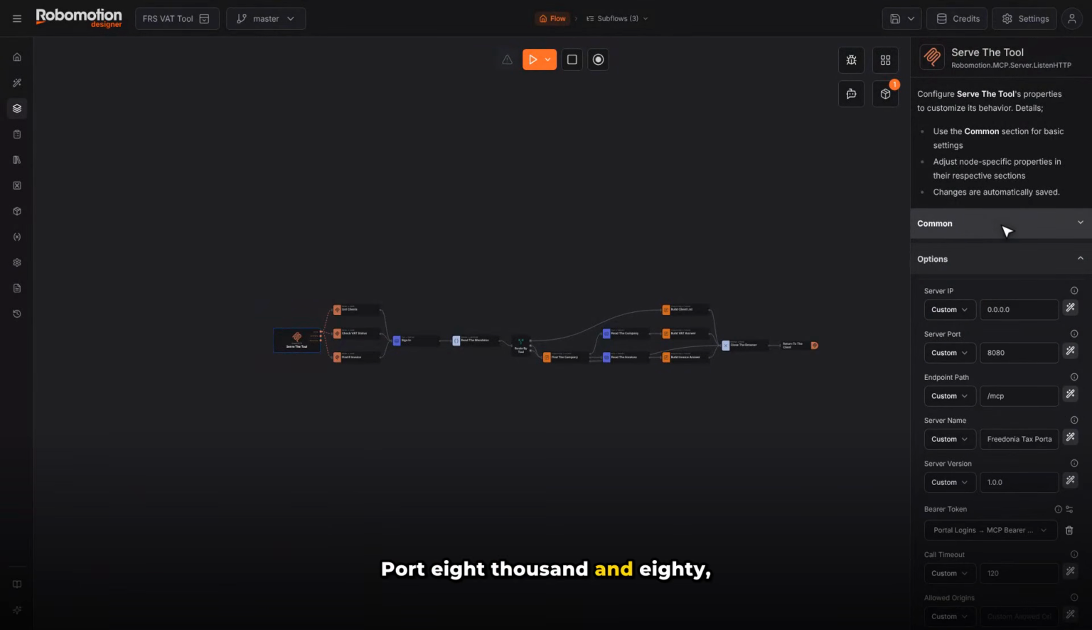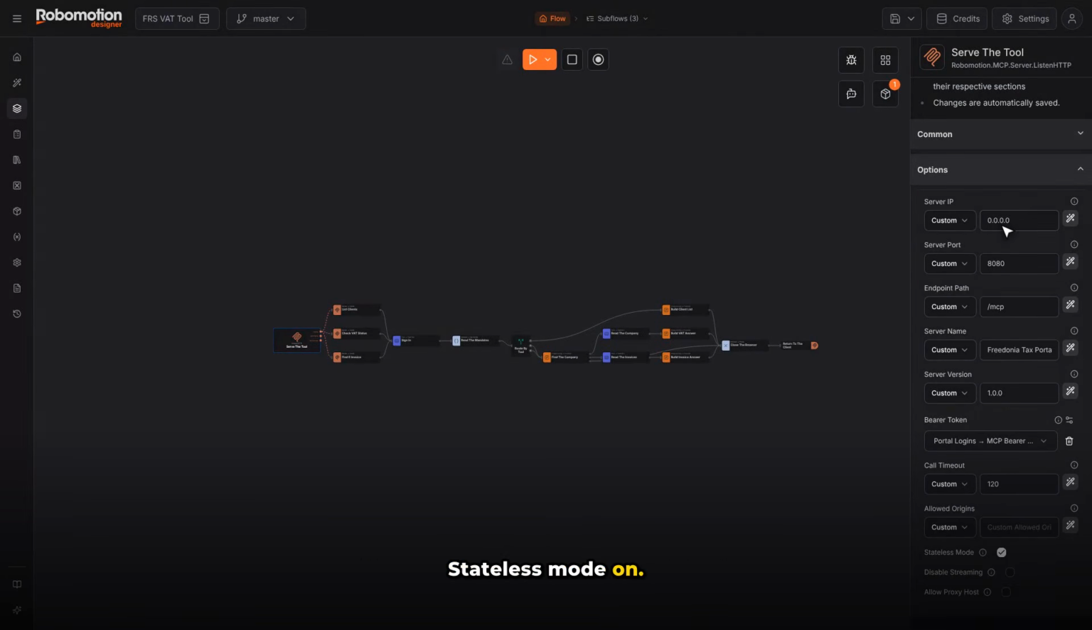Port 8080 on the MCP path. That is the address a client is given. Stateless mode on. No session identifier is issued at all, so every request stands on its own. Which means a second robot running this same flow can answer the same client without anything shared between them.